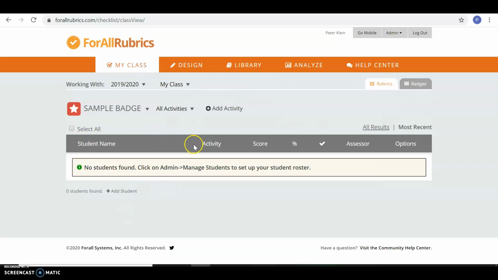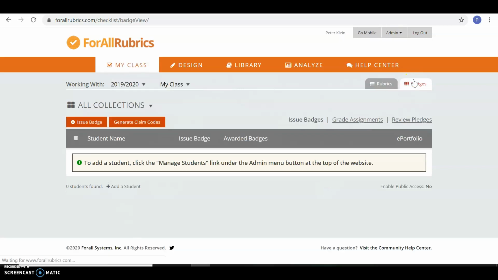But yeah, you can see the name, the activity, the score they got, the percentage, all of that. I think that's really cool, that you can see straight across how kids did in each activity compared to each other. And then what I think is really cool is the badges thing. Right on the side, you issue a badge to a student.